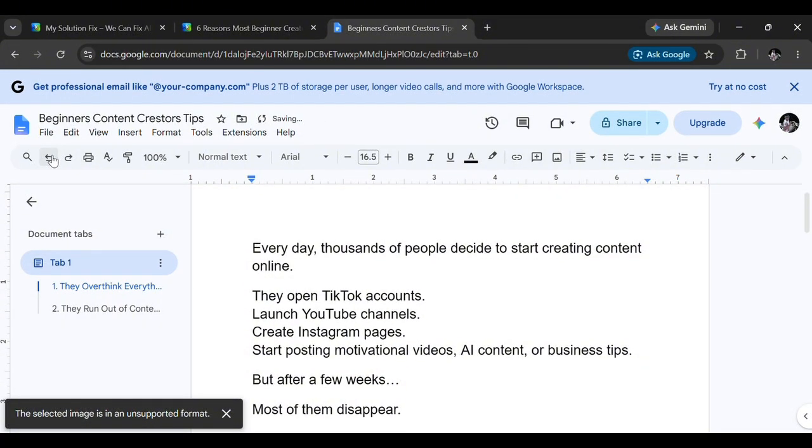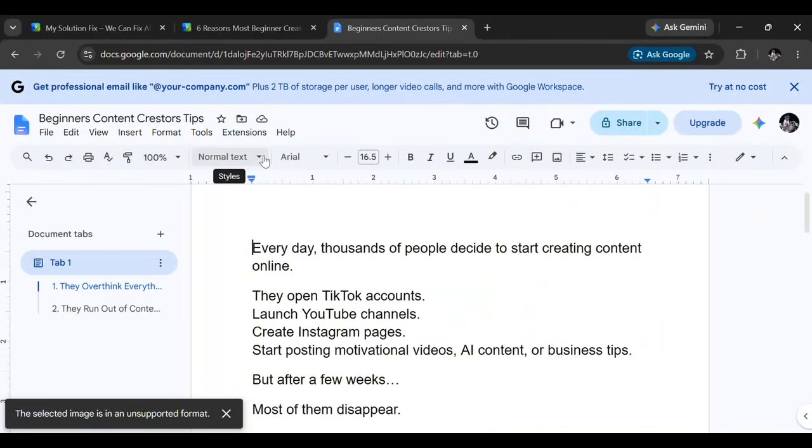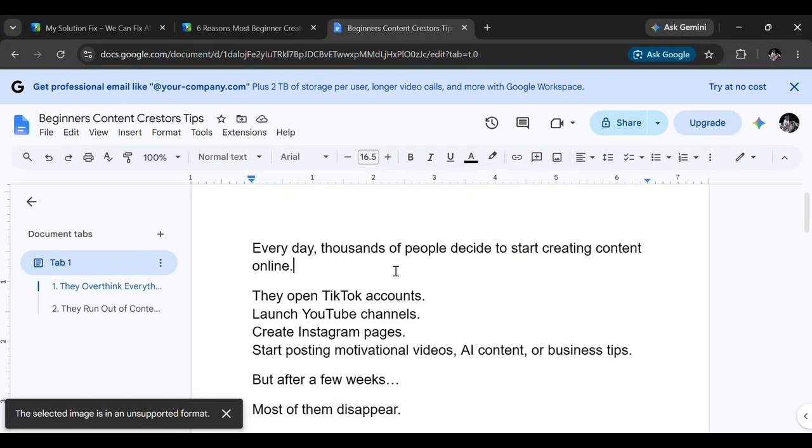Okay. Now the next section is the print. Okay, if you want to print your document, you're able to. This is the spelling and grammar to check your grammatical errors and spellings, and then the paint, which is not relevant right now. Now we can take note of the normal text. Okay, now this normal text, it shows that all of this text right here is normal.